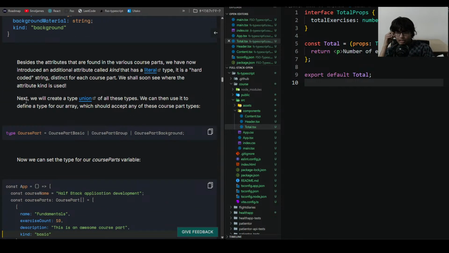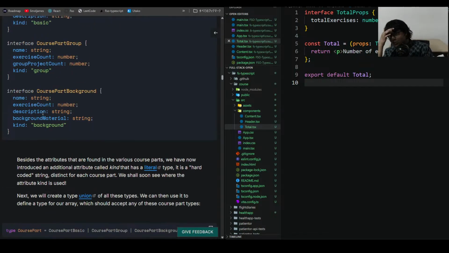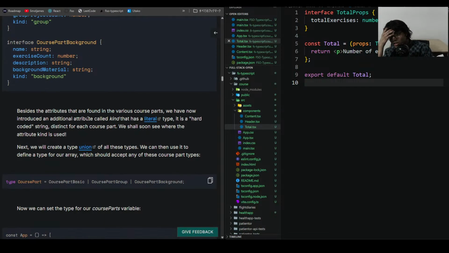Next, we will create a type union of all. Besides the attributes that are found in the various course parts, we have now introduced an additional attribute called kind that has a literal type. It is a hard-coded string, distinct for each course part. We shall soon see where the attribute kind is used.